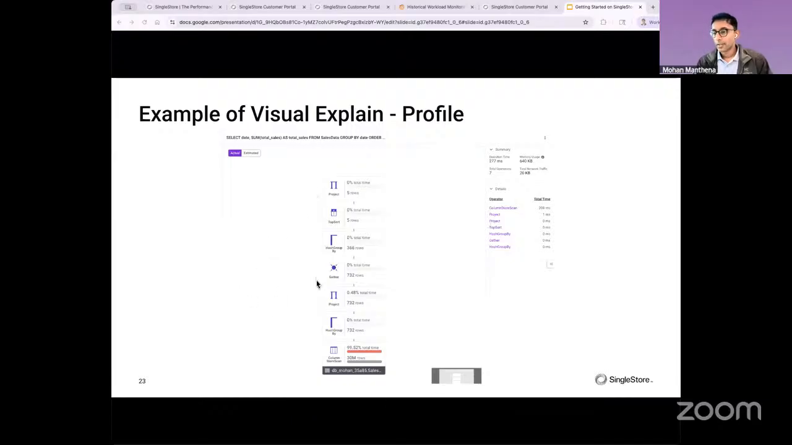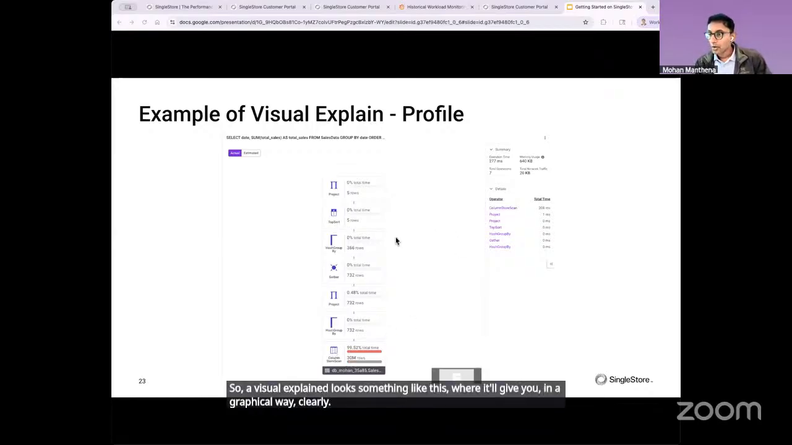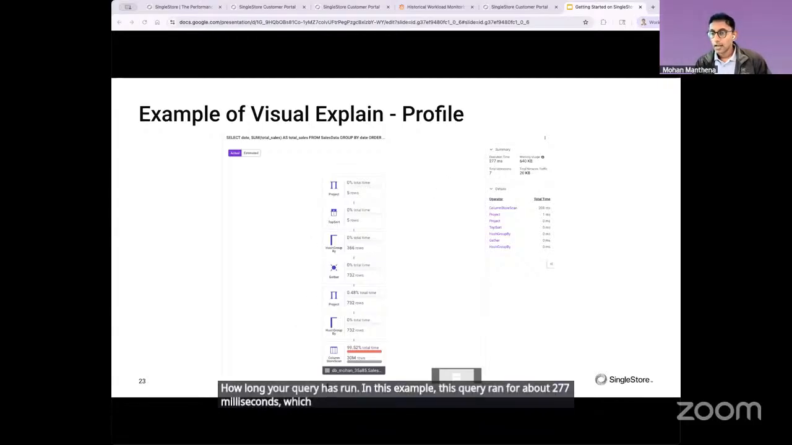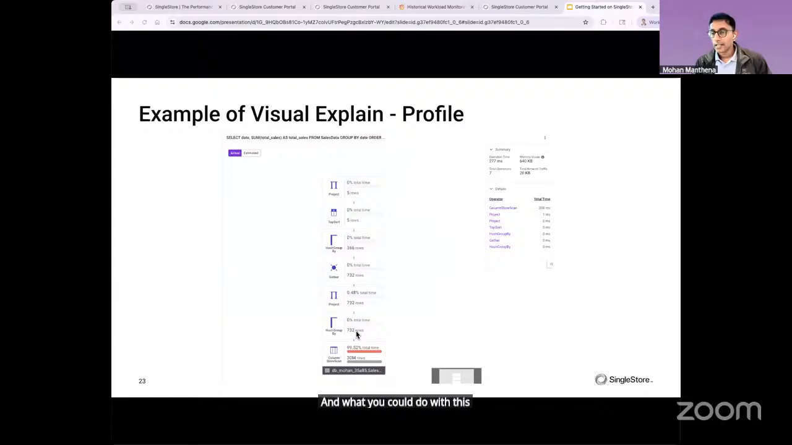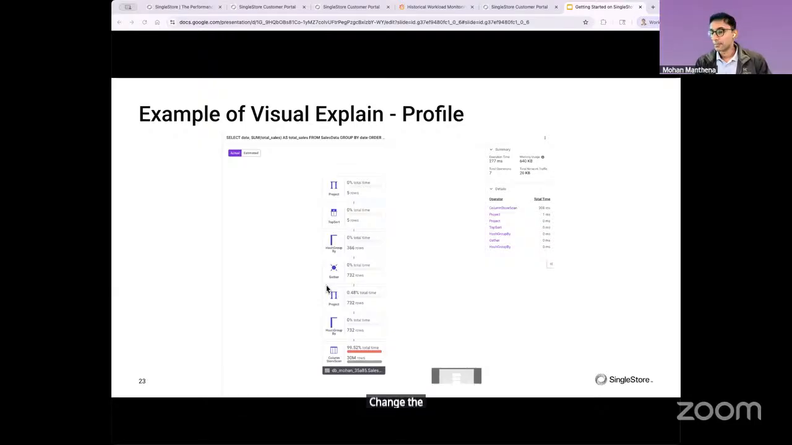So a visual explain looks something like this, where it'll give you in a graphical way clearly how long your query has run. In this example, this query ran for about 277 milliseconds, which is not too bad. And it tells you where it spent most of its time. What you could do with this is understand the query and then maybe change the sort key, for example, or modify the query in a way where it can become more performant.